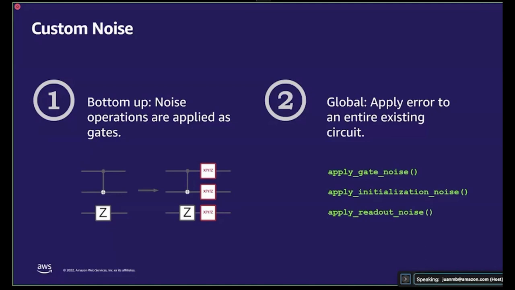The great feature of the density matrix simulator is that you can define your noise model, specifying any Kraus operator that you want. So basically, you can get one of these density matrices, build your own, and pass it to the simulator. So it's very flexible in that respect. There are two main ways of applying noise. We are going to see them in a second.